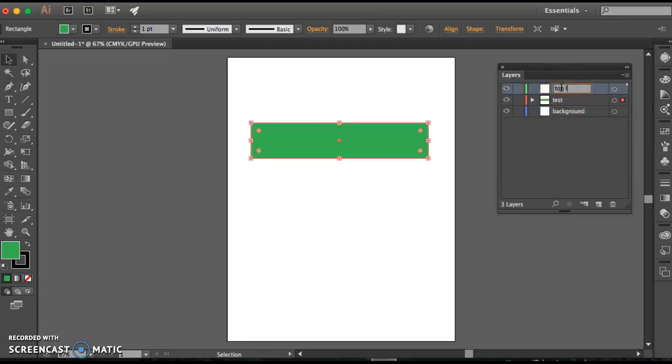And we'll call this top layer. Okay, so now we're going to select one or more layers in the Layers panel. Let's just select the test, hold Shift, and then we're going to also select the top layer. Now we're going to choose Duplicate.